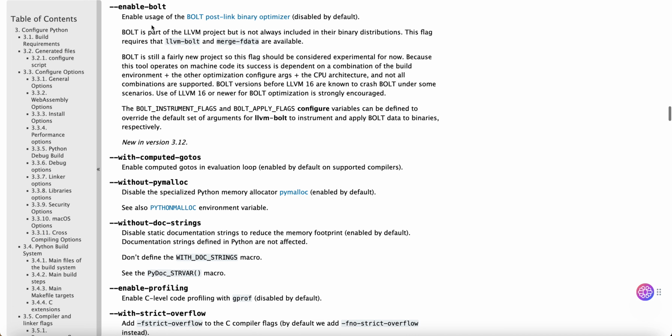--enable-bolt: enable usage of the BOLT post-link binary optimizer, disabled by default. BOLT is part of the LLVM project but is not always included in their binary distributions. This flag requires that llvm-bolt and merge-fdata are available. BOLT is still a fairly new project, so this flag should be considered experimental for now.